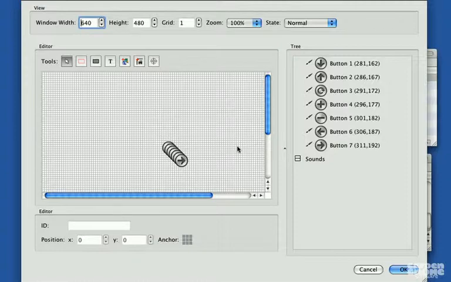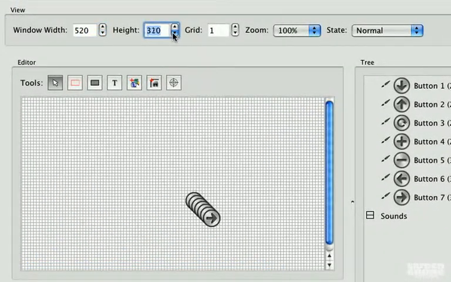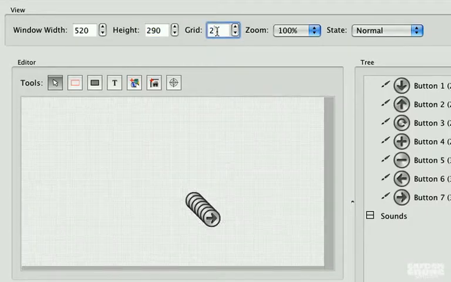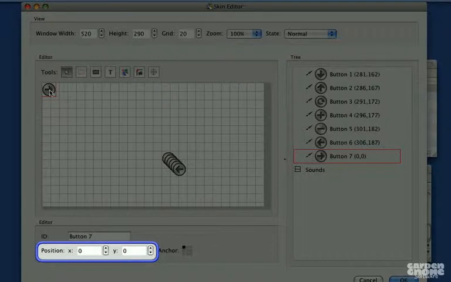To make rearranging easier, adjust the editor window and then increase the grid snapping. I'm increasing it to 20 pixels so that the elements are snapping to every 20 pixels instead of every 1 pixel, making it easier to place the buttons.